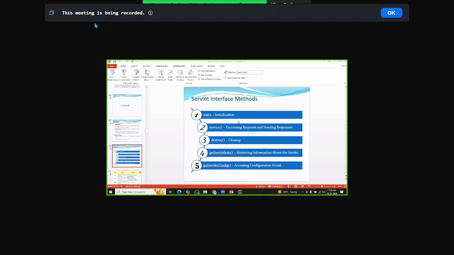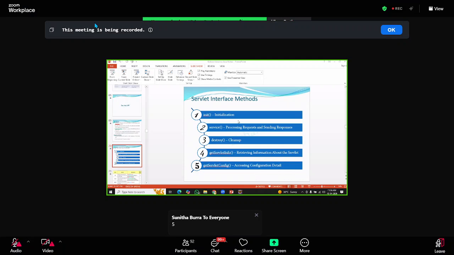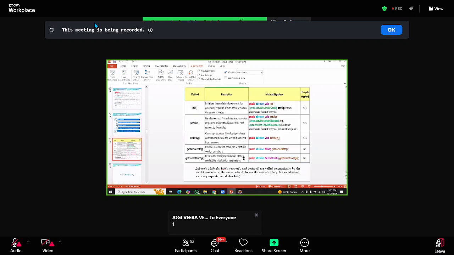Now the question is, how many methods are present inside servlet interface? 5. Of these, how many are the life cycle methods? 3. What are those? Init, service, destroy. These three methods will be executed in the same order. First, init. After that, service. After that, destroy. Am I clear with this? Now, is the init method a parameterized method or non-parameterized method? Parameterized method. How many parameters? And the type of the parameter is servlet config.